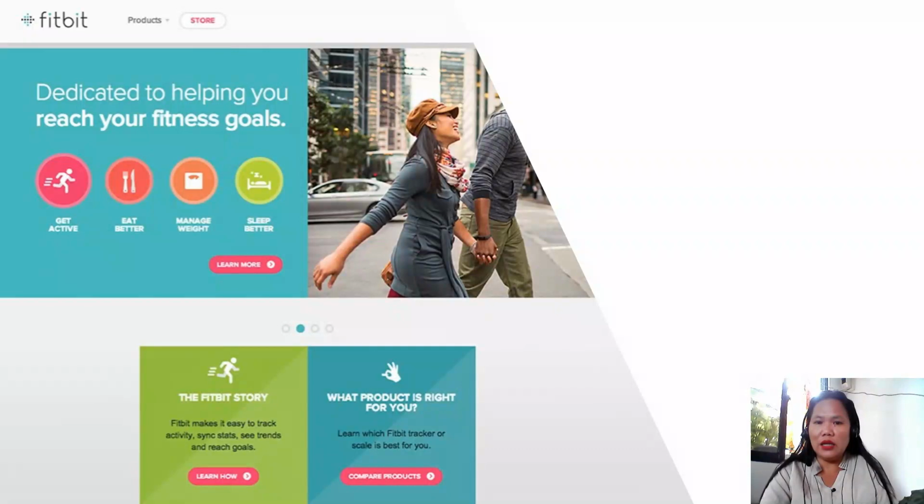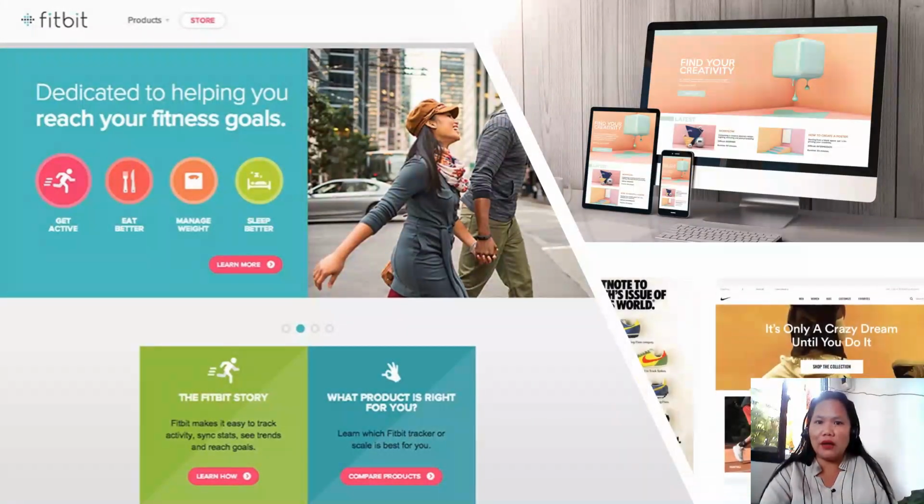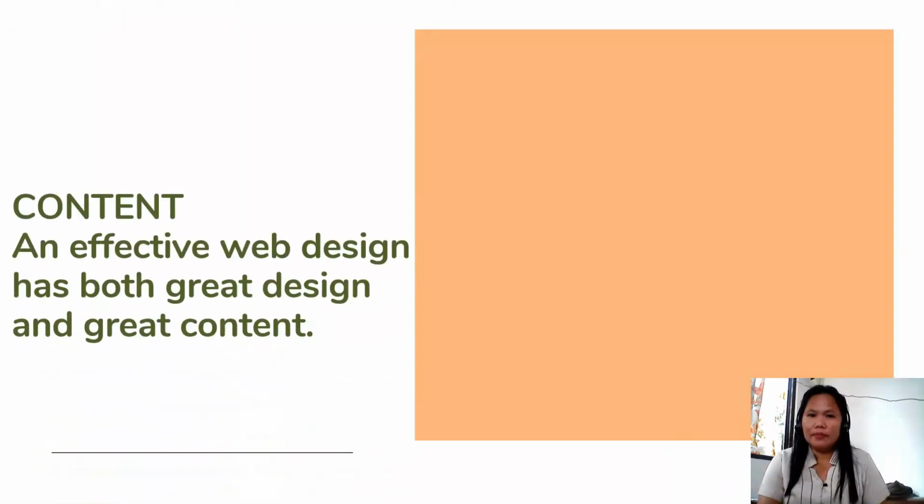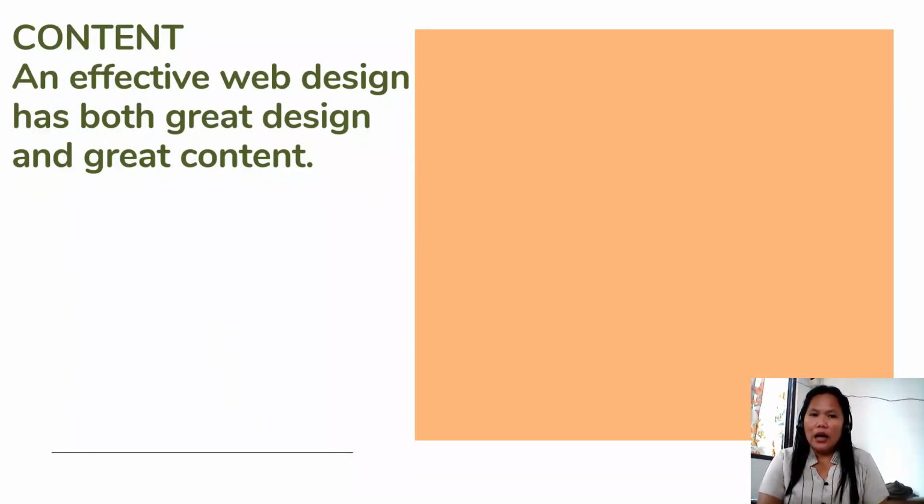So here is an example of a visual hierarchy. It is used to rank design elements and influence the order in which you want your users to view them. So you have to be focused on the most important feature of your website. Content. An effective web design has both great design and great content.